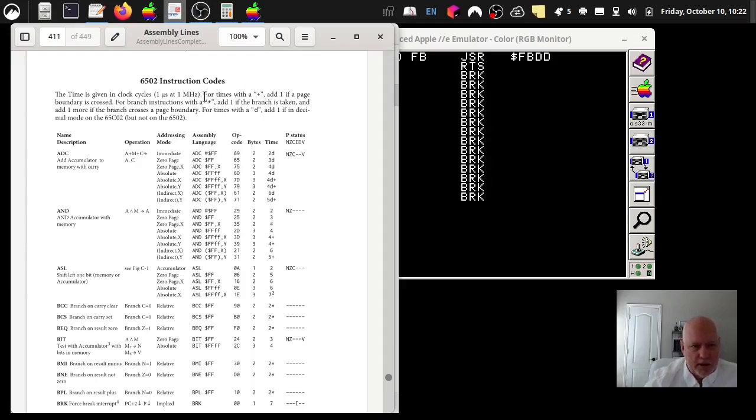But basically, we'll look at this first one just to try to understand. For times with a plus sign, you add 1 if a page boundary is crossed. So apparently there's pages in memory. Yay. We'll learn more later. But if we don't cross a page boundary, then this number just tells us how many cycles, 4 cycles, okay, 4 microseconds. And if it crosses a page boundary, meaning it has to fetch from some other page in memory than the one it's on, then we have to add 1. So it's 5 microseconds.